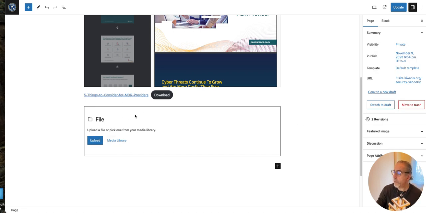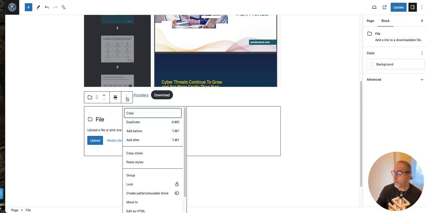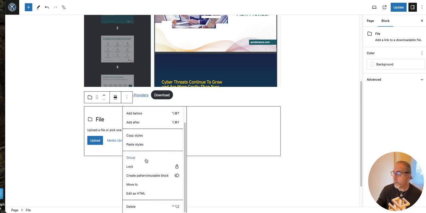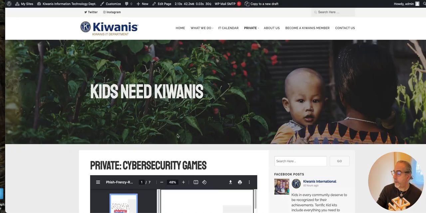So I'm going to get out of this. I'm not going to update this page. I just wanted to show you how that works. So I'm going to delete that block. I'm going to update. And I'm going to show you what happens if you are not logged in. So the reason I'm able to get to all of these pages on the front end here is because I'm logged in. So I have an account. But let's say I'm not logged in. I'm just someone on the internet.